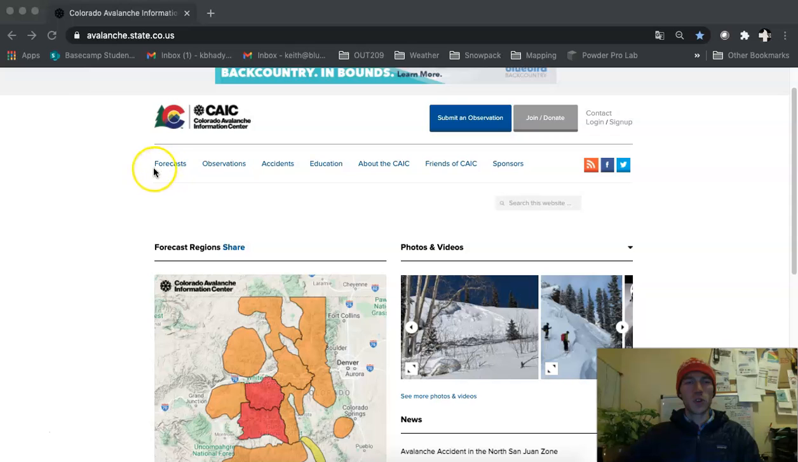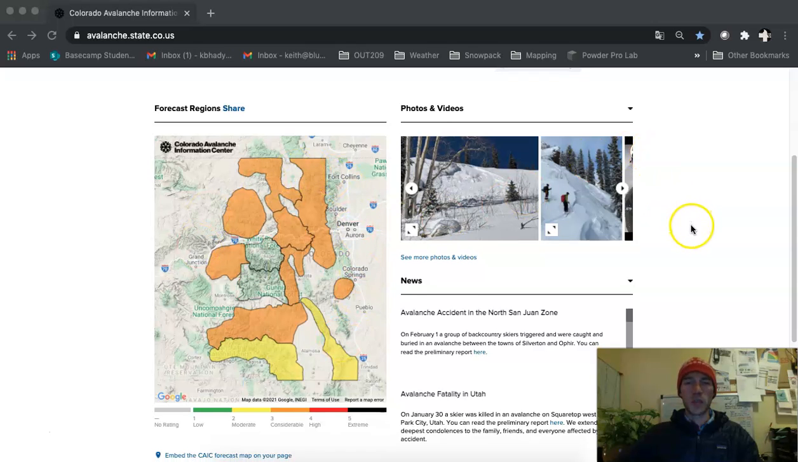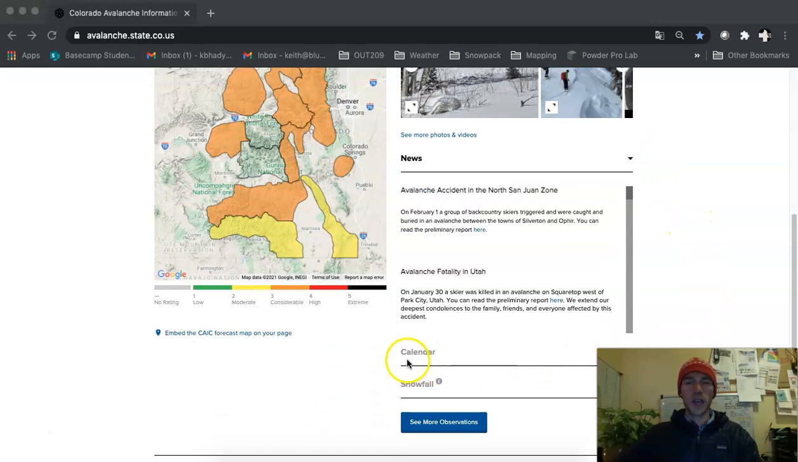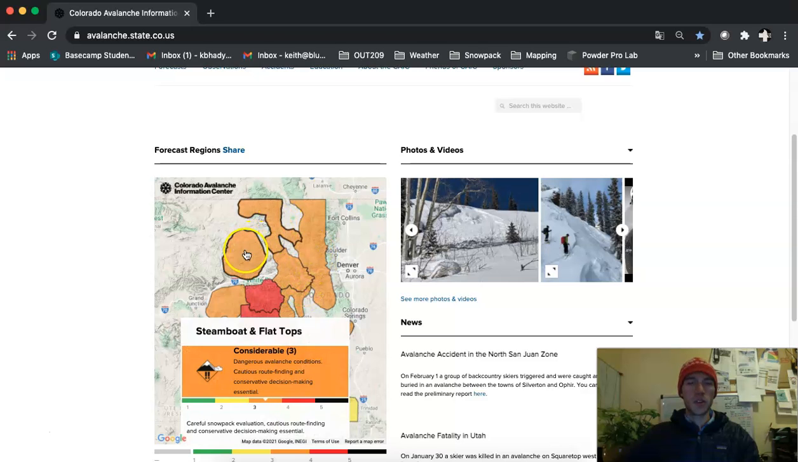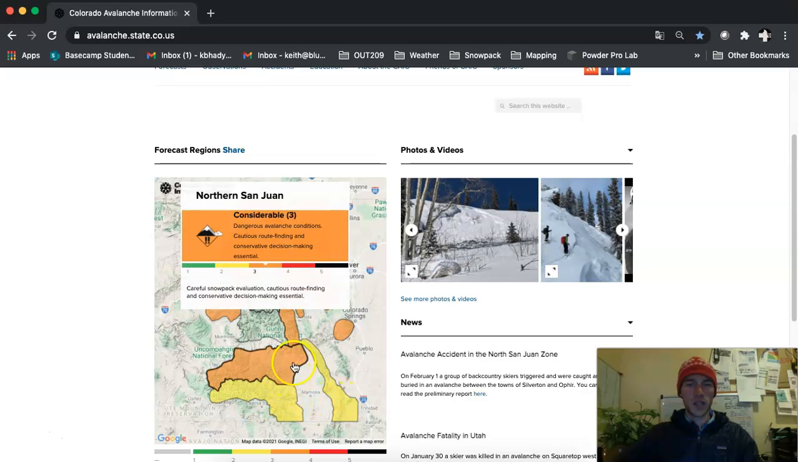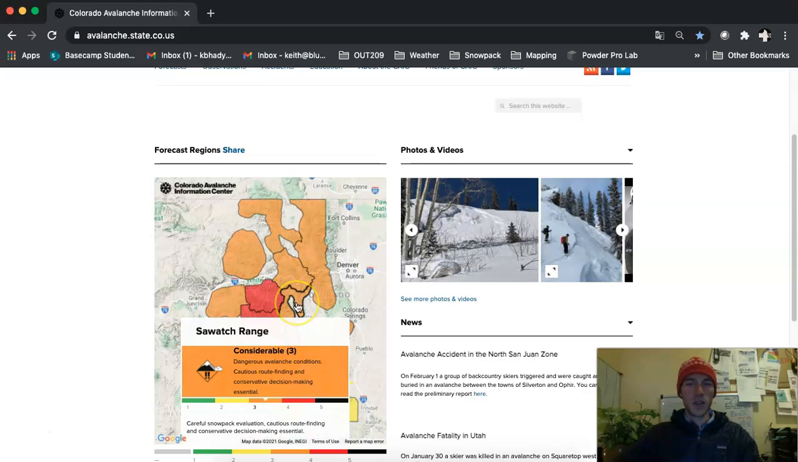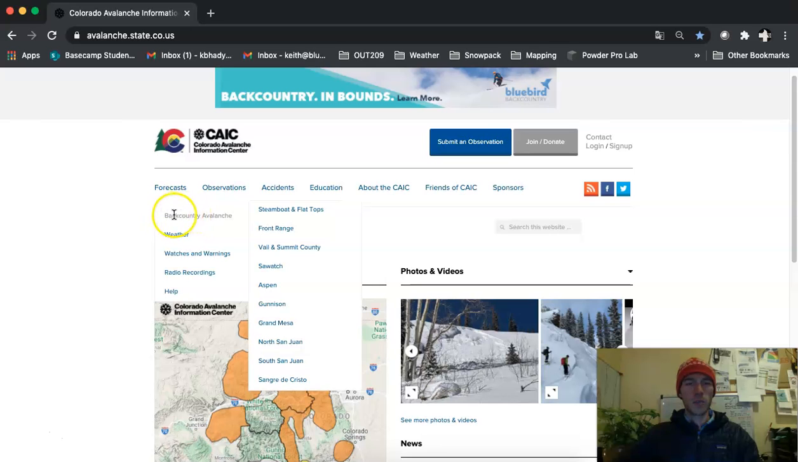And if you scroll down, you'll notice this menu bar of forecast regions map and some news updates along with a calendar for area classes and some snowfall depths. If you come back up to the map and you hover your mouse over these regions, it gives you a indication of the danger hazard rating, and you can always just click your region off this map, or you can go up to this menu tab under forecast backcountry avalanche and it gives you that same list.